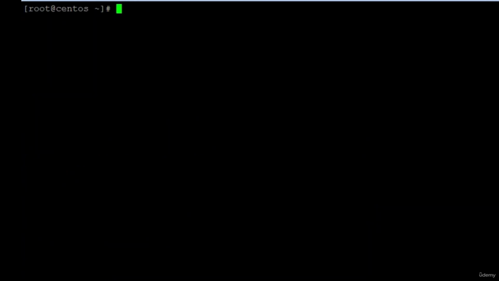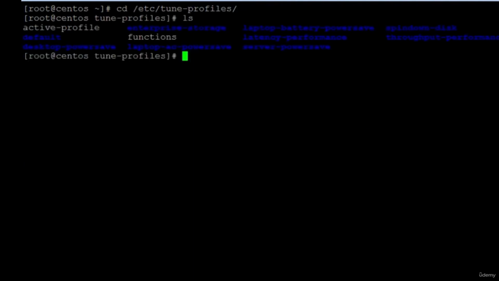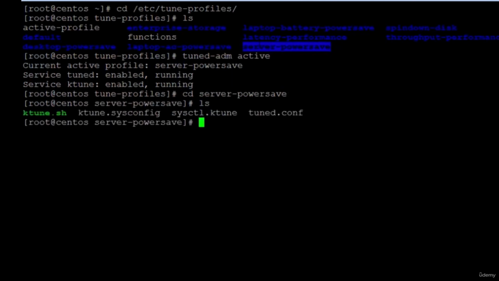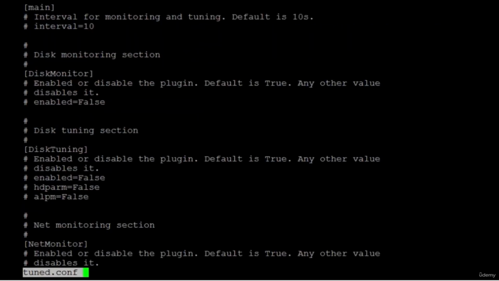Let us understand what it is actually doing behind the scenes by exploring the files of tuned. Let us go inside /etc/tuned, the profile, and here you have the directory server-powersave. So let us go inside this server-powersave, which is the active profile as of now. It has certain files like ktune.sh, ktune.sysconfig and tuned.conf. tuned.conf is the main file. Let us explore this file.